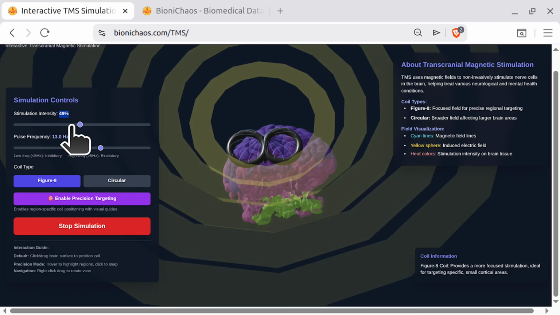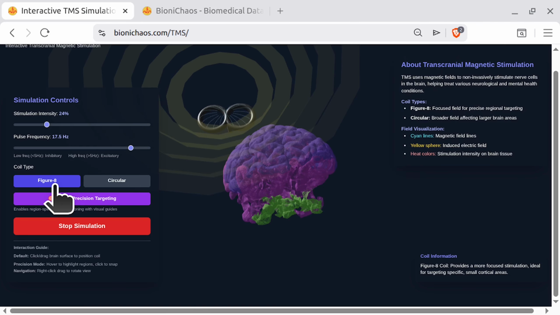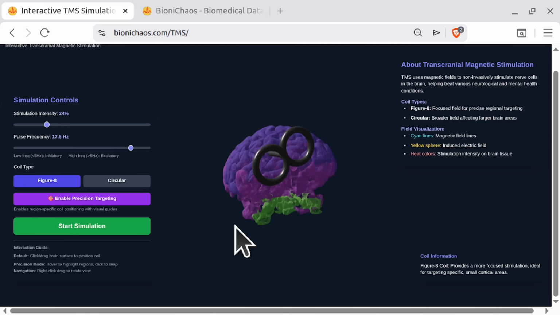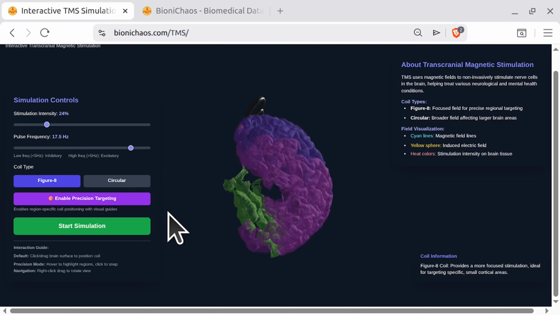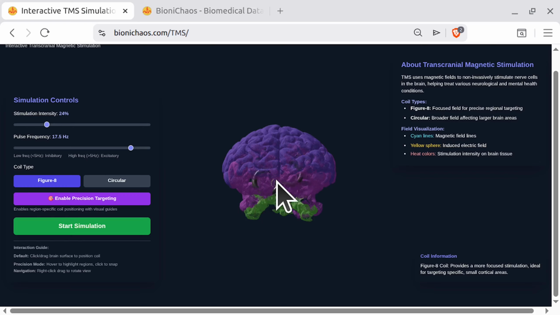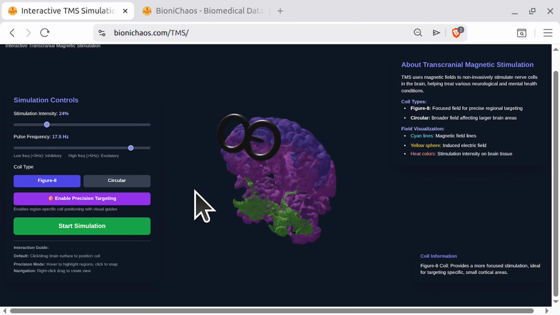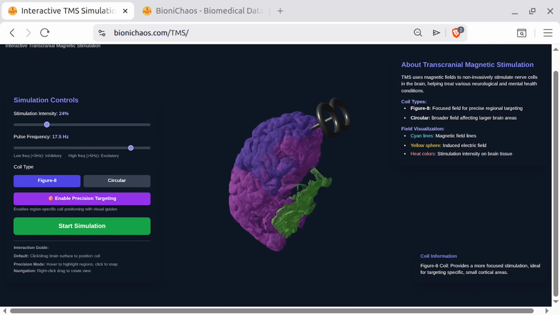But it looks like the stimulation is going outward. Yeah, you can choose a circular coil, TMS coil, or a figure-8 shape. I just want to use that brain model in another tool. It looks like eyes. Looks like glasses on a human brain. Well, no, it's a Transcranial Magnetic Stimulation coil.